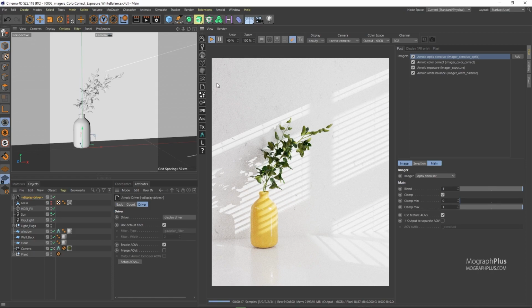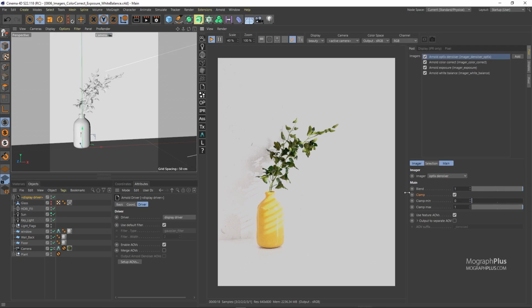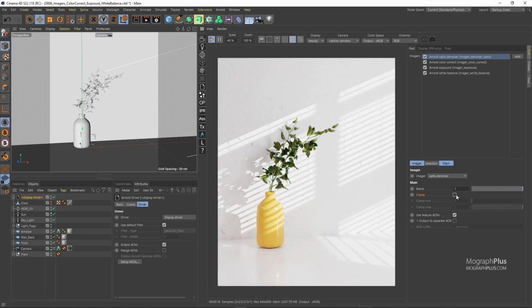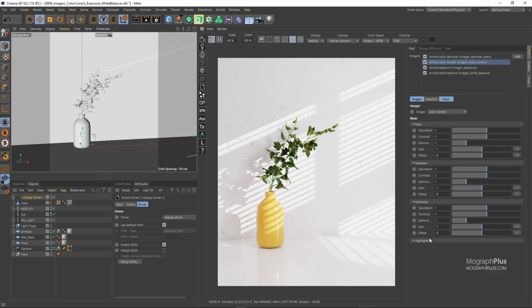The first issue is coming from the optics denoiser because the clamping is turned on. We don't get the full dynamic range of the image, so let's disable clamping and this way we get our raw image. First, let's come down to the color correct imager, which allows you to adjust saturation, contrast, gamma, gain, and offset for the whole image or only for shadows, midtones, or highlights. Very self-explanatory settings.